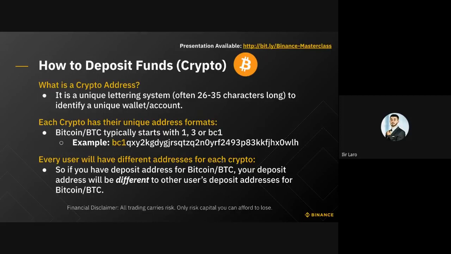Each different cryptocurrency has its own structure and format. Ethereum will have its own structure, and Litecoin will have its own structure. I think it's good to mention that in case people are wondering: whenever you deposit funds, be sure that the address is for the correct crypto. On top of that, the third point is that every user will have different deposit addresses for each crypto.